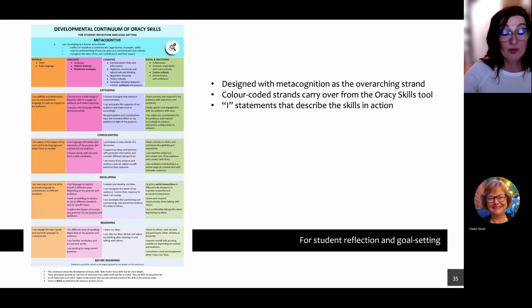So we know that it looks like a lot to take in, but I will echo what Dawn said earlier on. Just a reminder that students don't have to focus on the whole thing. They can choose to focus on just one skill at a time if they wish. The student continuum is easily recognizable with the turquoise metacognitive strand at the very top. And you can see that it uses the same color-coded strands and the glossary as the other tools, but it's distinguished by I statements to better help students see themselves as they use the skills in action.